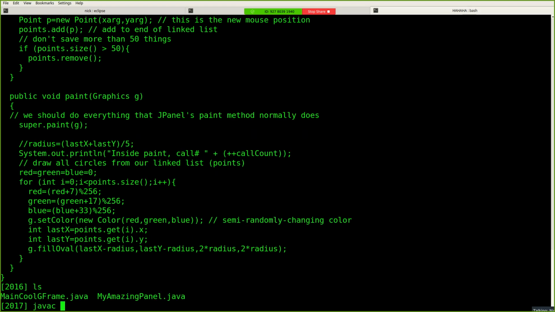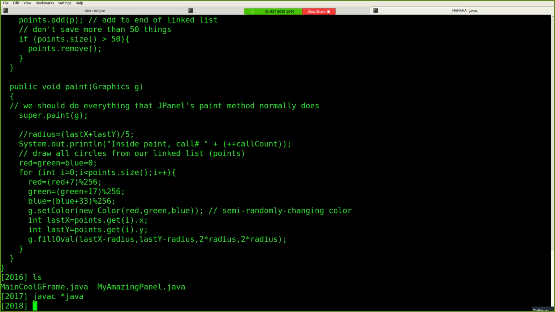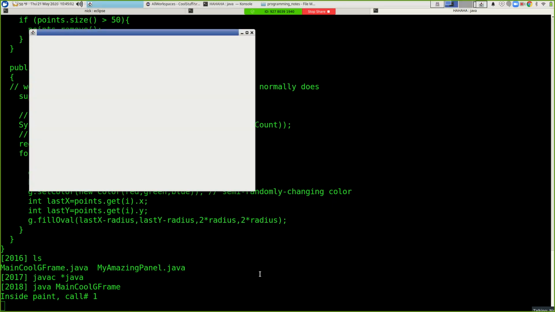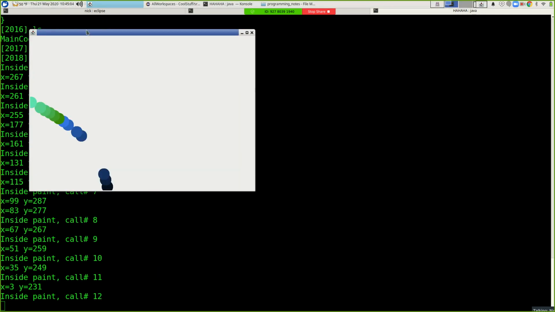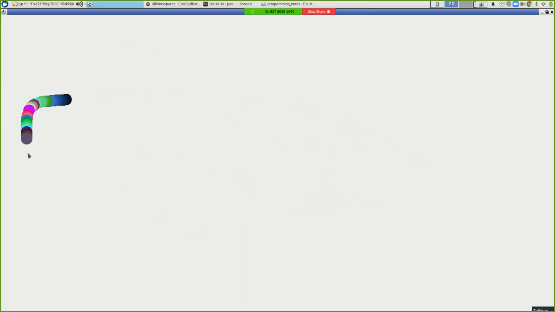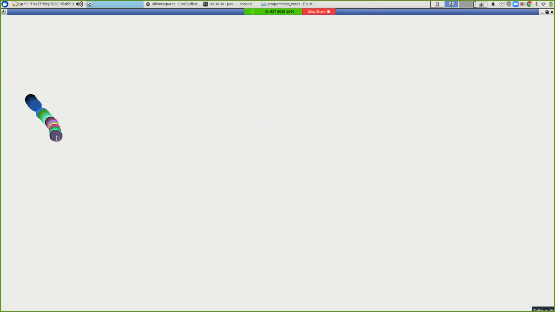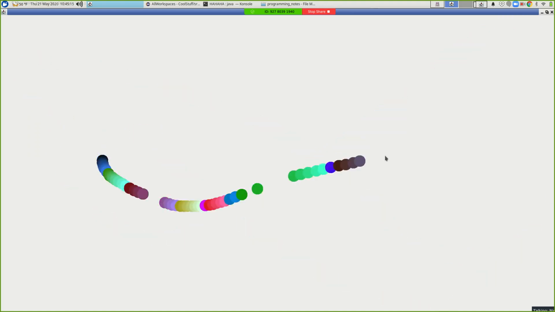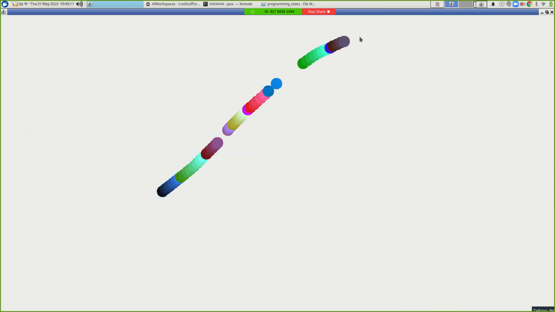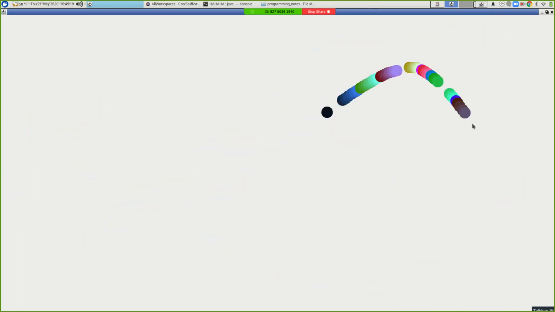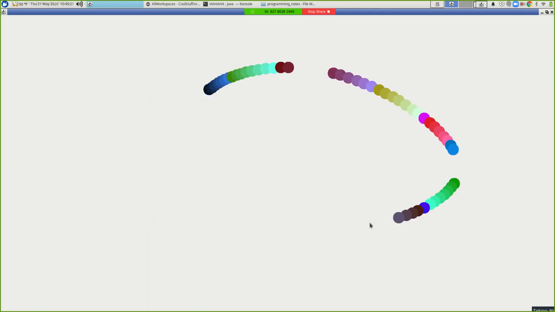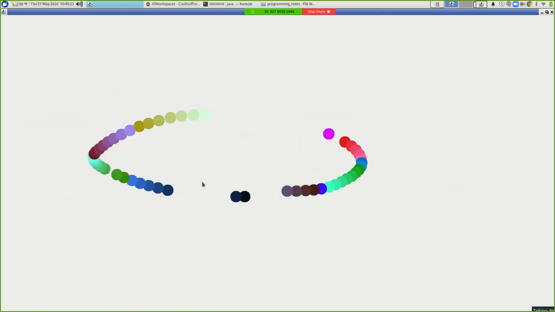So I can say javac *.java and then java Main, cool GFrame, right? And there's my executable program. So we're developing in Eclipse, but you want to make sure that you can run your program outside of Eclipse. If you just move the .java files into a separate directory, compile everything, and then run whichever one has your public static void main, you should be able to get your program running.